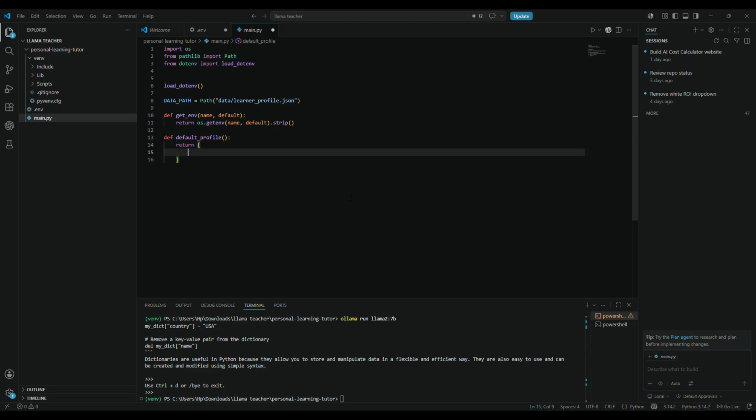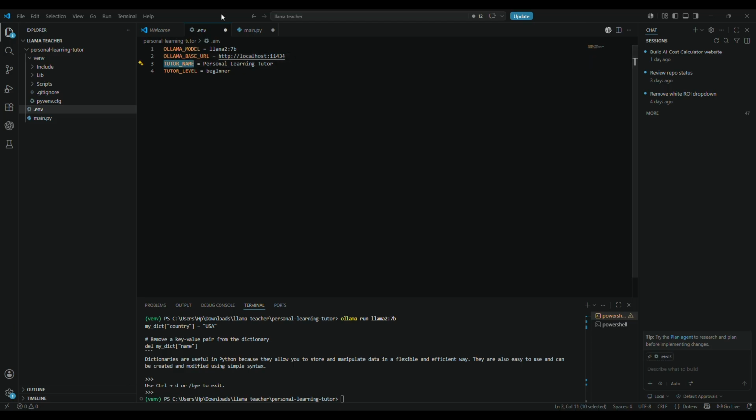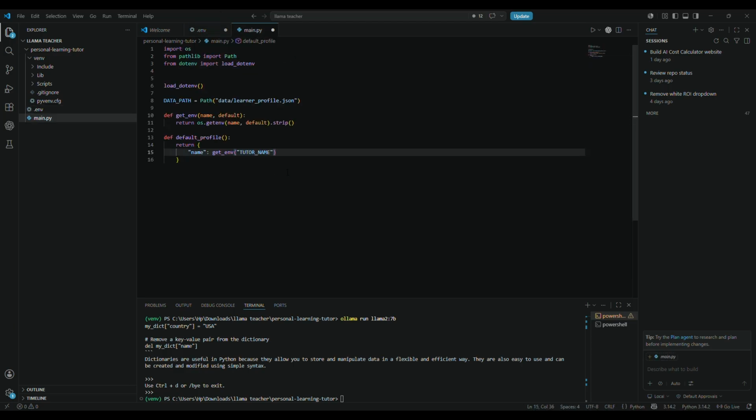So we want to return, and we want to return this name. And for that, we'll do get environment. What is the name of that person? Tutor. Let's go here. This is the name we are using. And if we want to keep a default, we can keep it somewhere. Let's just put my name on that now. Yeah, let's just keep the default of this.